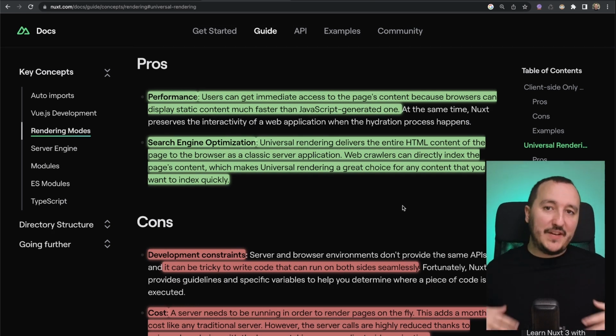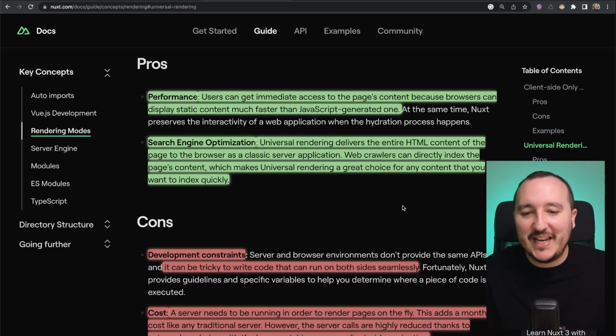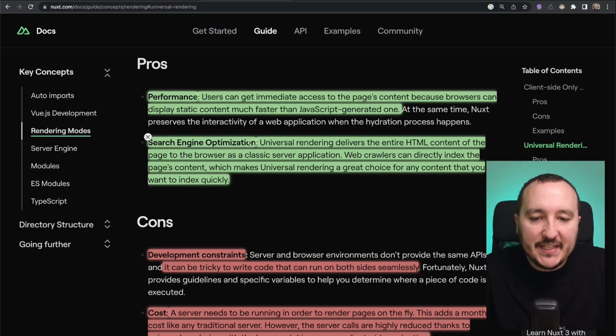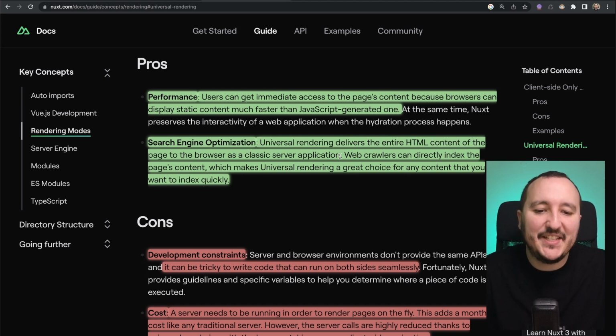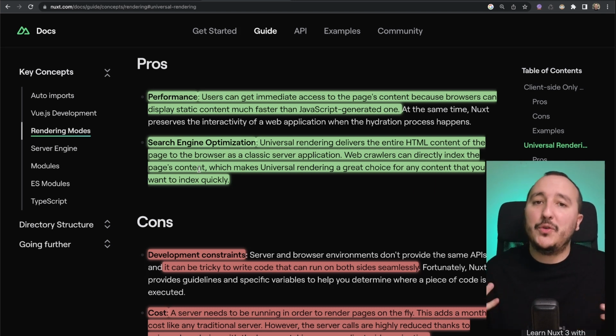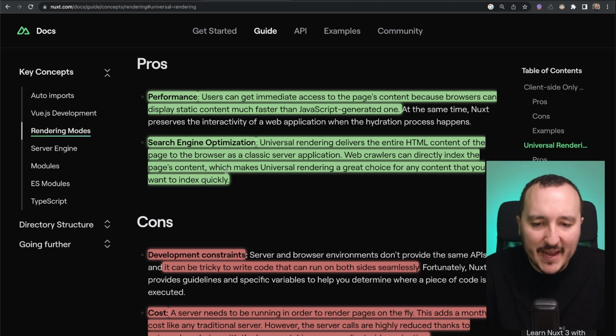What are the pros and cons of SSR? Of course, it's the opposite of client side. We got a search engine optimization pro, which is very big. Universal rendering delivers the entire HTML content to the browser, as a classic server application. Web crawlers can directly index the page content because at this step we also have the page content already rendered, which makes universal rendering a great choice for any content that you want to index quickly. Then of course you get the performance.